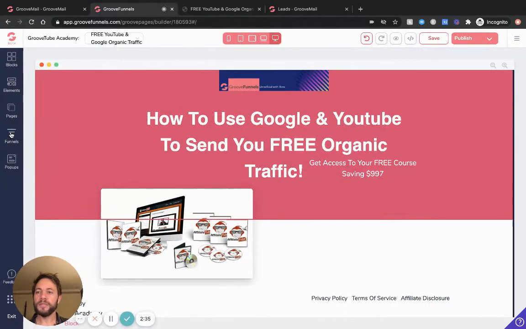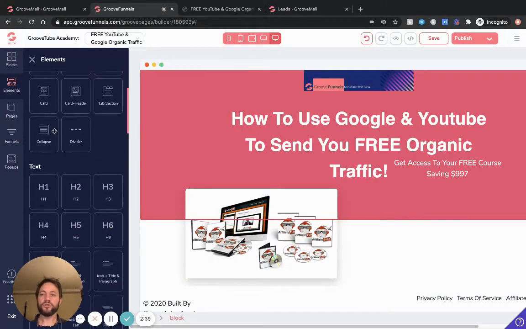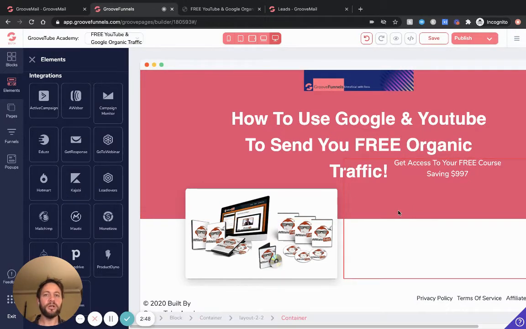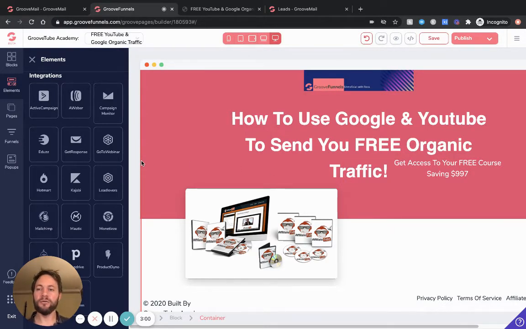So I want to explain something to you that's going to make this irrelevant in the future. What's going to happen in the future is you're going to be able to do integration, and you'll be able to pull a GrooveMail tile straight into the page, a drop-down menu, and it'll say which form do you want, and it'll be super easy. But at the moment, because GrooveMail is brand new, we have to do a little workaround, which I'm going to show you exactly how to do right now.